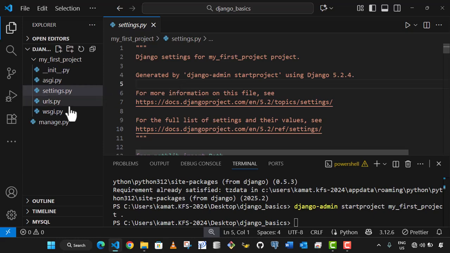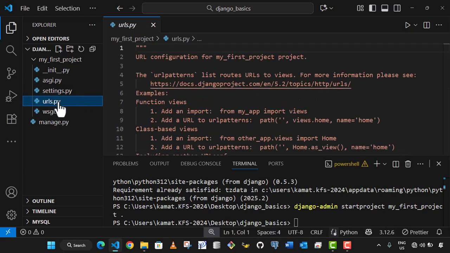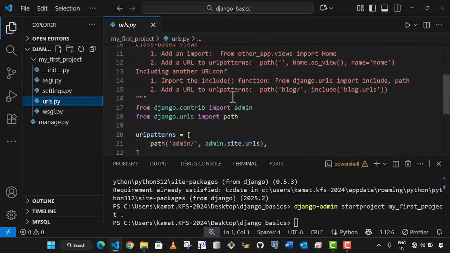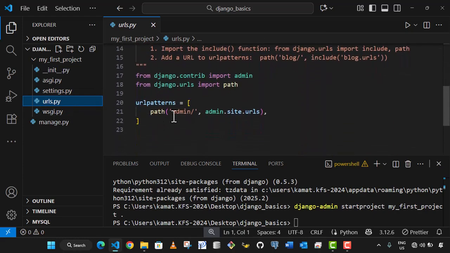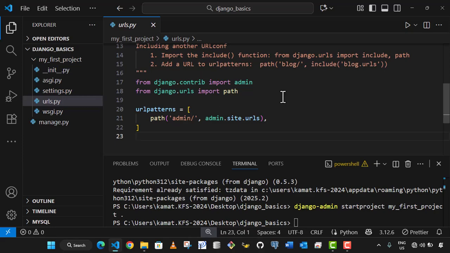So let us also go to urls.py. This one is going to help us when we want to configure the URL patterns. We are going to use it soon in the next minutes, and then we shall be understanding more things about it.